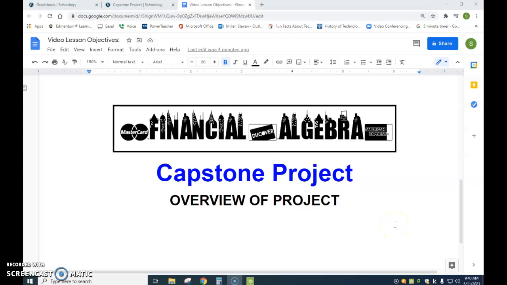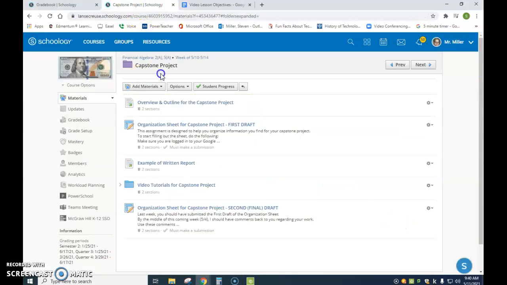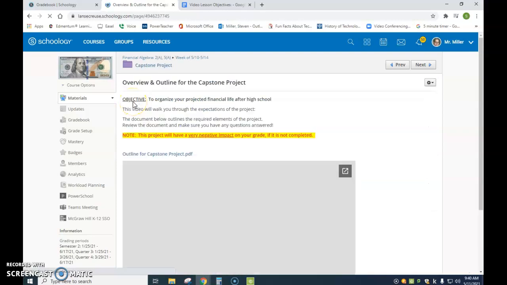I'm going to go through the overview of our capstone project for financial algebra, which is meant to bring pretty much the whole semester and in many cases the whole year together. So you'll find the capstone information in the capstone project folder on Schoology, and I'm going to go into the overview and outline for the capstone project page.